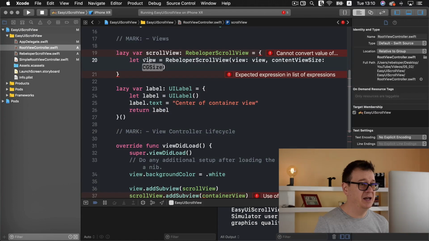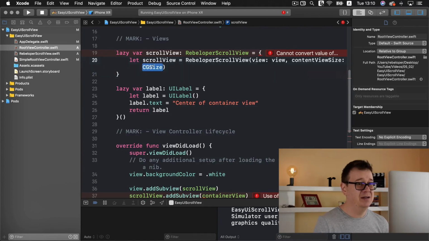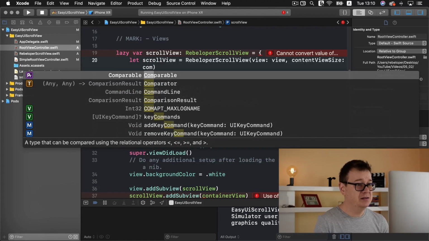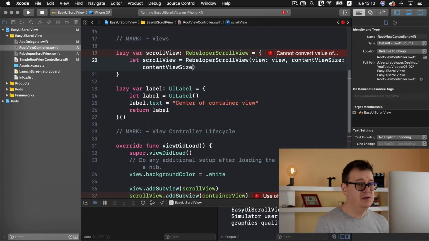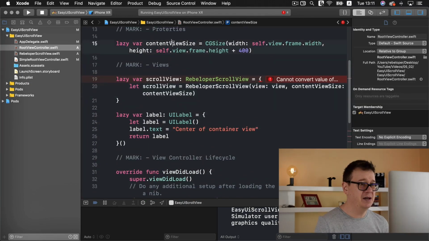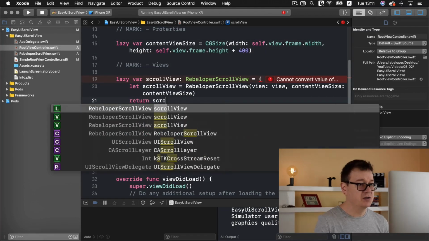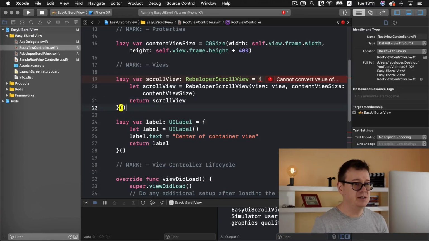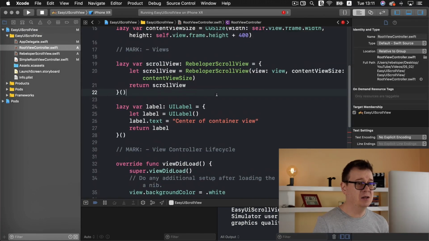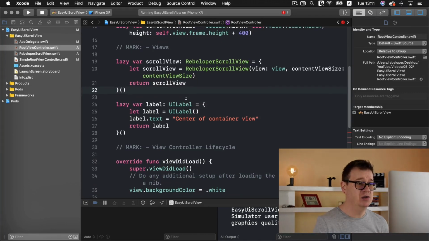Okay, the view is the view, actually. Well, let's just add in here scrollView that we may access this view. And the content size is the content view size that we have declared up here. Okay, and finally, let's return our scroll view here and let's initialize it. Okay, let's see if all of these errors go away. And yes, indeed, they do. Now, that is it. Just set up the view and the content view size.